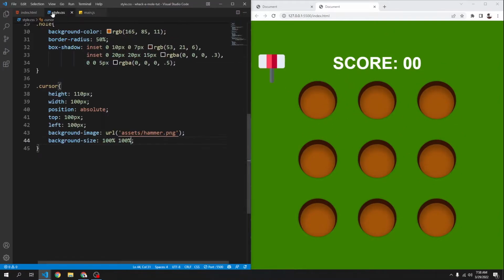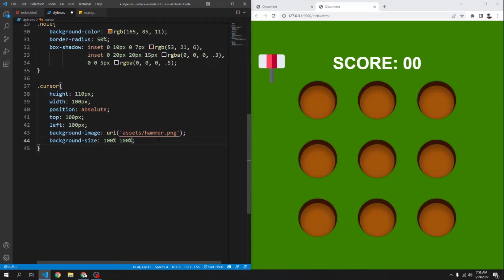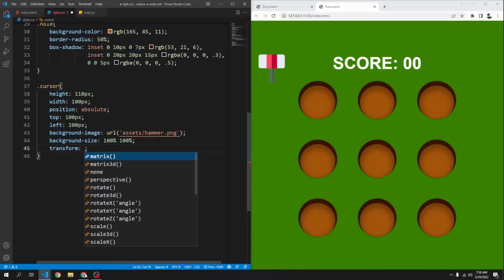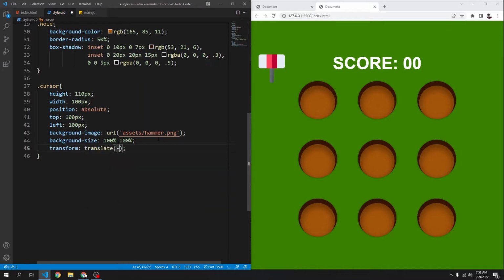So we can also say our cursor will have some transform. We can say transform equals translate, let's just say -20% and -20%. So now our hammer is, actually this should be negative. So our hammer is always below the cursor.